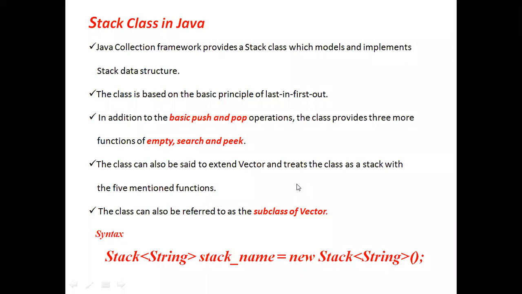So generally, what are the operations of the stack? The basic operations of the stack are push and pop. The Stack class has the methods for implementing push as well as pop, which are the basic operations of the stack. It has two methods, push and pop. To implement push, there is a method. To implement pop, there is a method.